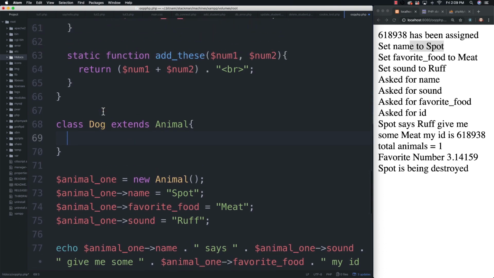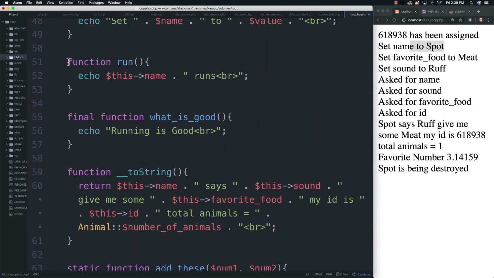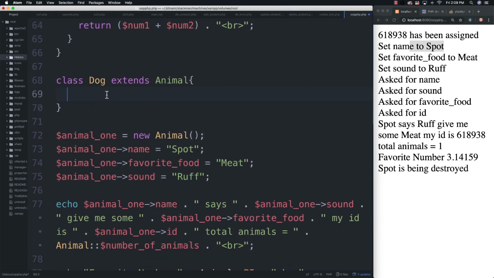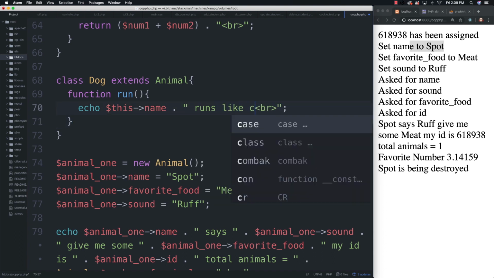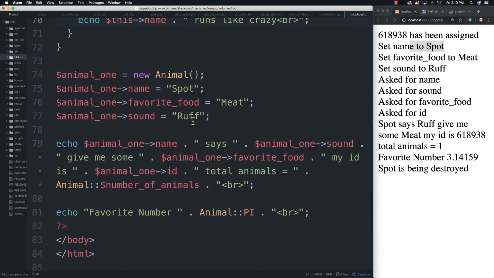Now what we can do is, let's say we wanted to come in here and change this run function. We can override it inside of here, and everything else will still work. So throw that in there, and we can just say runs like crazy, just to change it a little bit. Everything else is basically the same.